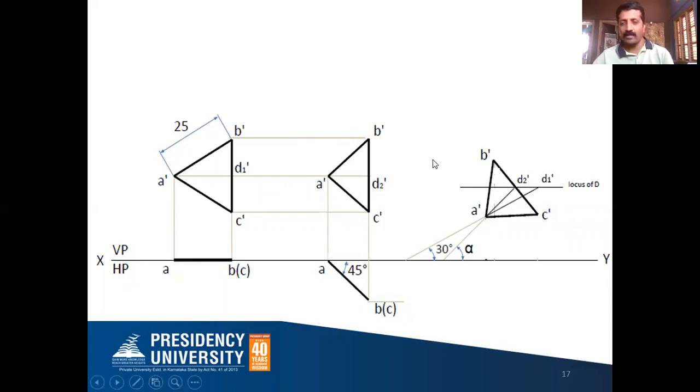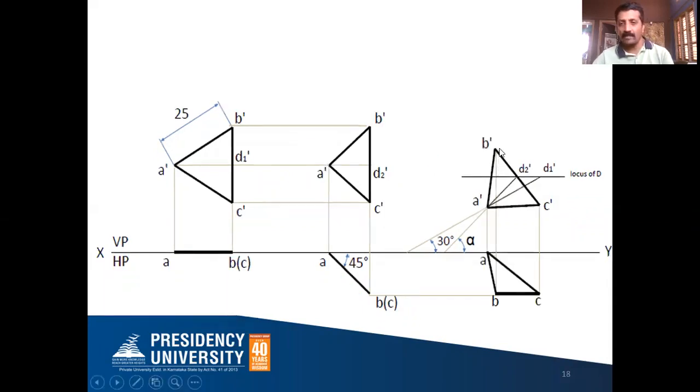Now the top view is very easy. Draw the vertical projectors from all the points of the previous front view and draw the horizontal projectors from the previous top view. Coincide the points. A is here, A dash is here, this is A. B is here, B dash is here, this is B. C is here and C dash is here, this is C. Now after getting these 3 points, join them. So this is the actual top view that you are going to get.